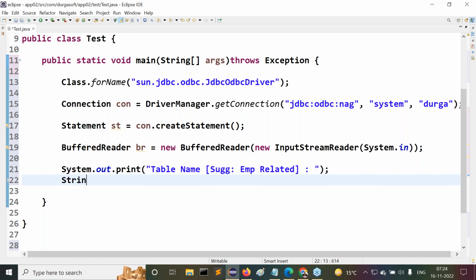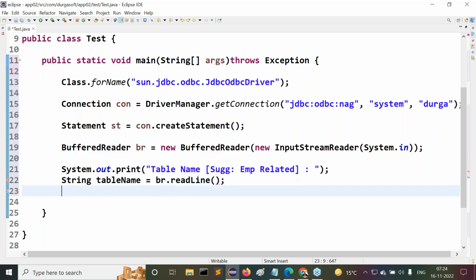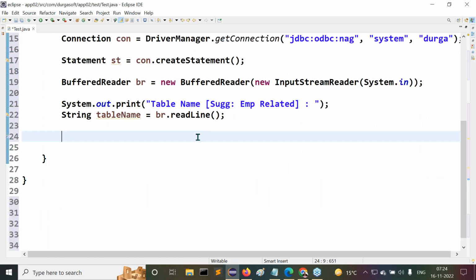To take the employee table name the user provided, we have to use String tableName is equal to br.readLine method. So finally we have taken the table name. After getting this table name, next we have to write and execute the SQL query. How are we able to write and execute the SQL query?